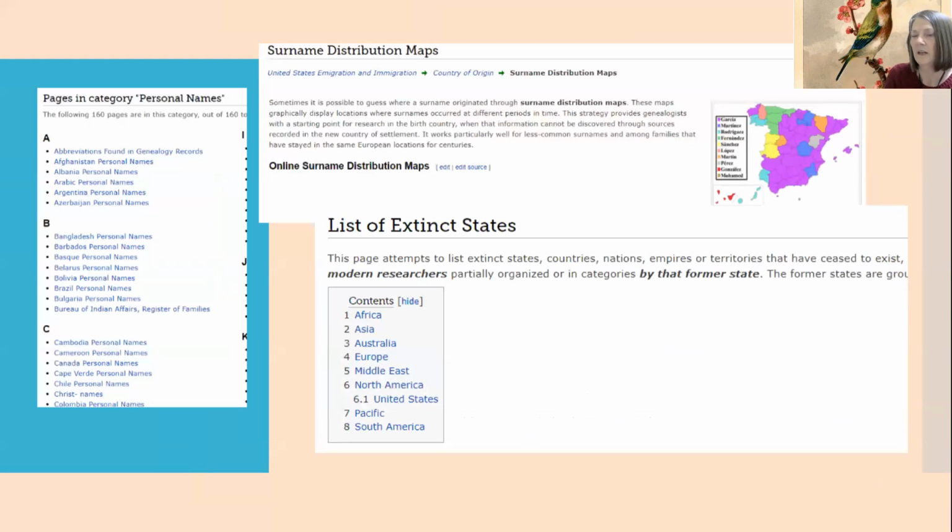These are really fun too. Personal names, almost all the pages have a personal names category that you can click on that'll take you to their personal names, and that's so helpful to figure out how the names changed and how people use their names in different countries. So I would really suggest that you look at the personal names category. Also distribution maps are really helpful because if you're looking in a place where there are very, very few of that particular surname, it'll either be easier for you to find or it'll be impossible for you to find that surname if there's nobody there with that surname.